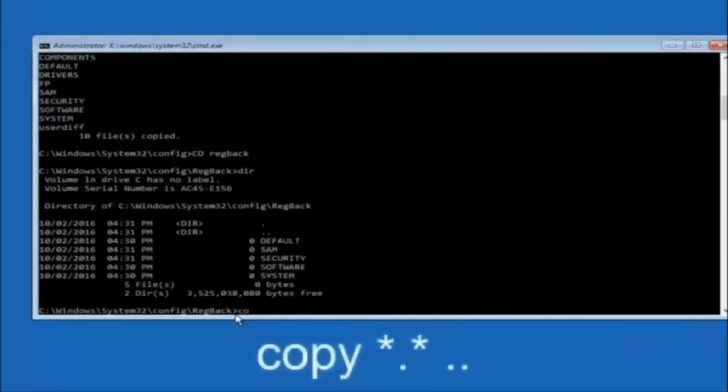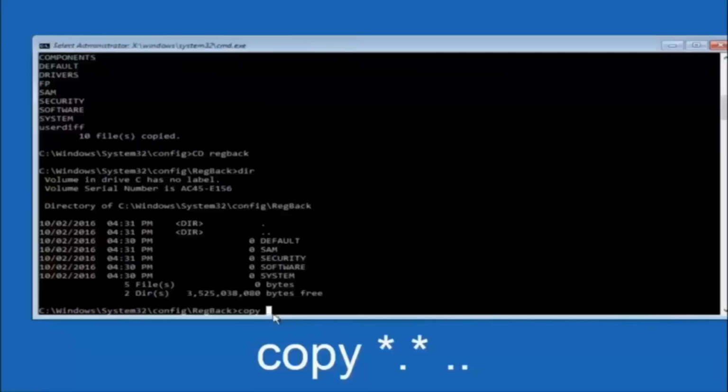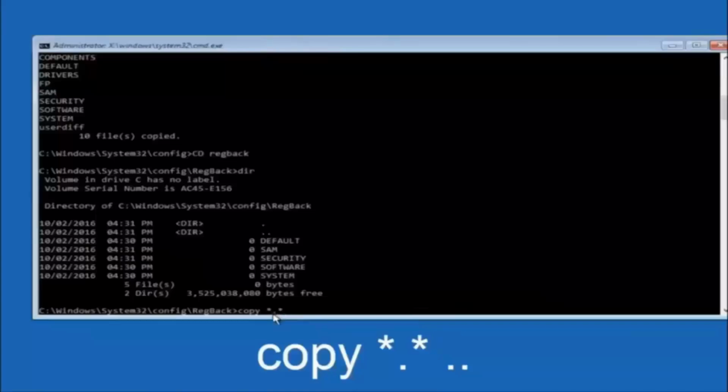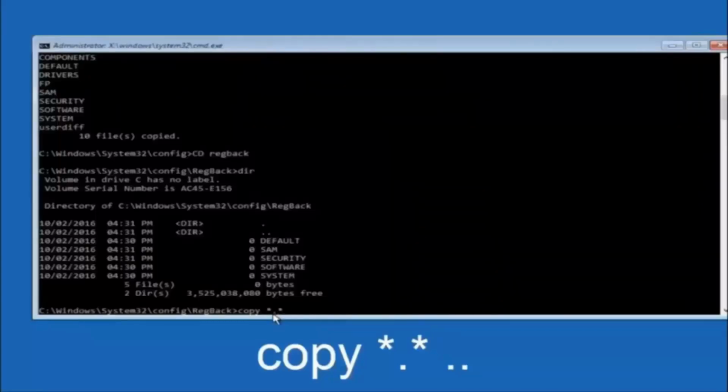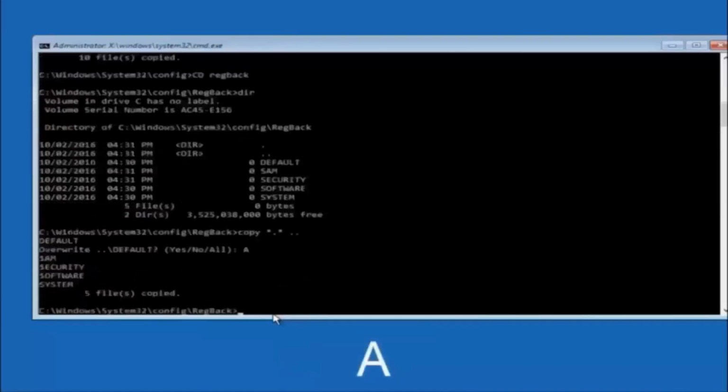Now at this point we're going to type copy again. So copy, space, star sign, dot, another star sign, space, and then two dots. Then hit enter on your keyboard again. For overwrite, you want to overwrite all. So type a capital A on your keyboard, and then hit enter on your keyboard.